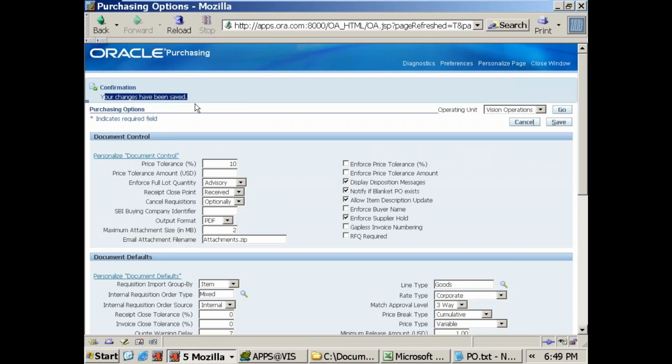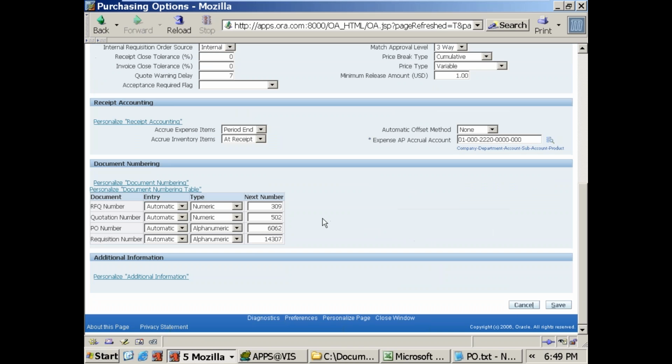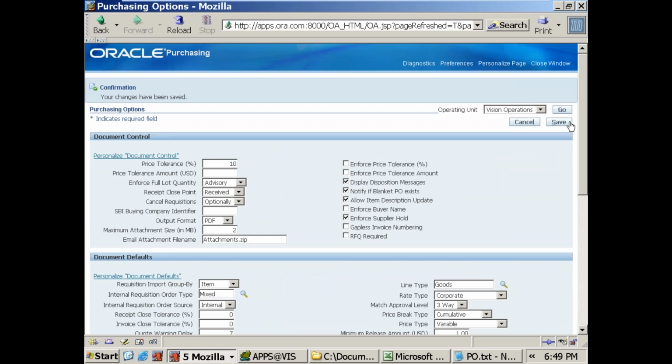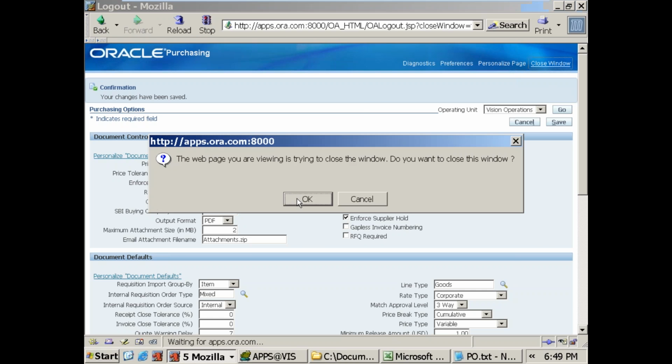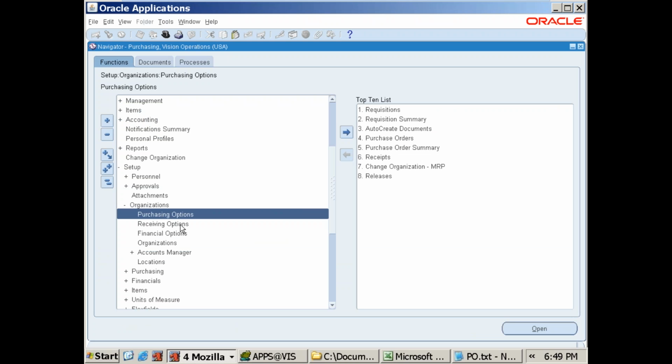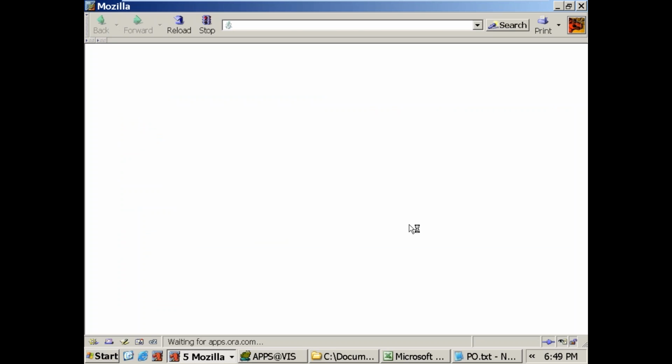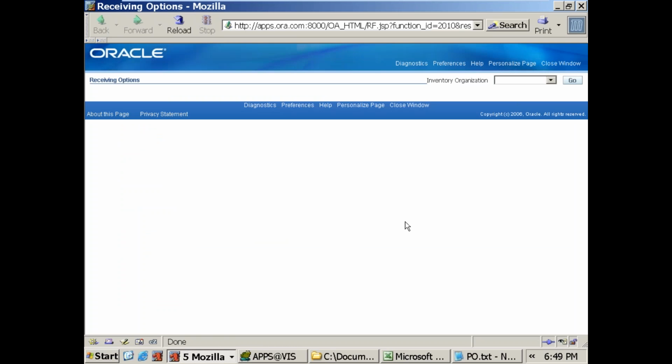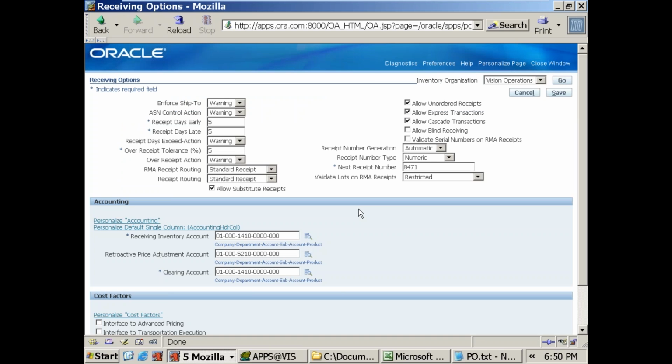Your changes have been saved successfully. Here we can find the requisition, PO, quotation and RFQ. Close this page. In the receiving options, we will find the receipt number. Total 5 documents, right? Out of 5, on the previous page we have seen only 4 documents numbering. Now for the fifth one, the receipt number configuration, we will do it here, whether automatic or manual.